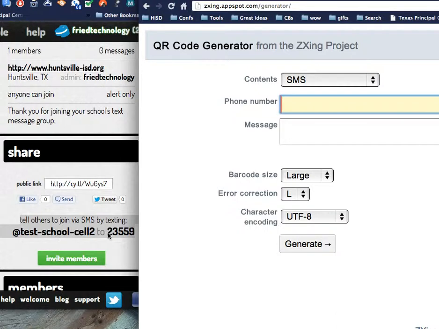All right, so let's see. What are they going to do? They're going to text 23559. So here's the phone number, 23559. And the message is going to be at test-school-cell-2. I'm going to go ahead and make my barcode large because if it's large and I want to make it smaller, I can do that. If it's small and I try to make it larger, it's going to pixelate.